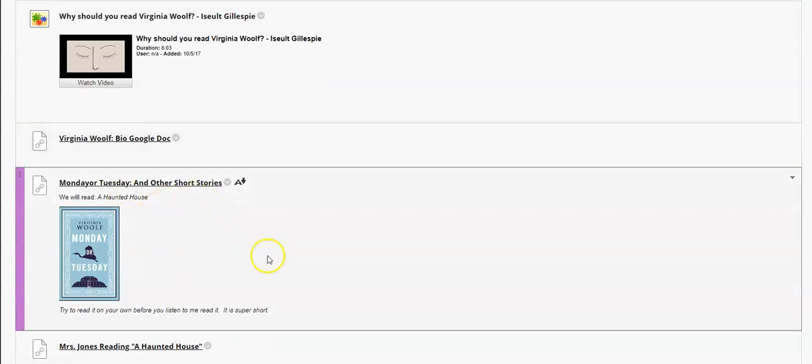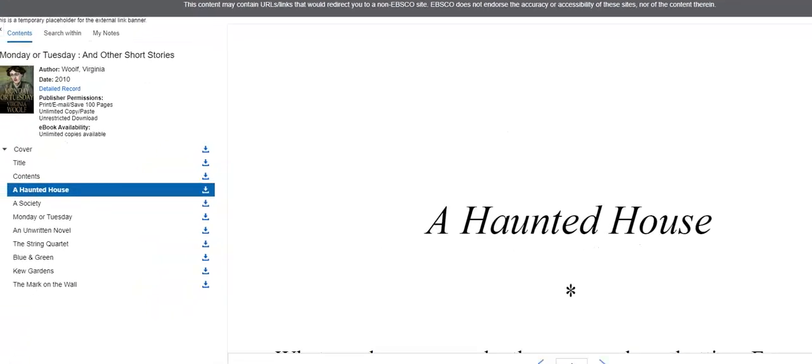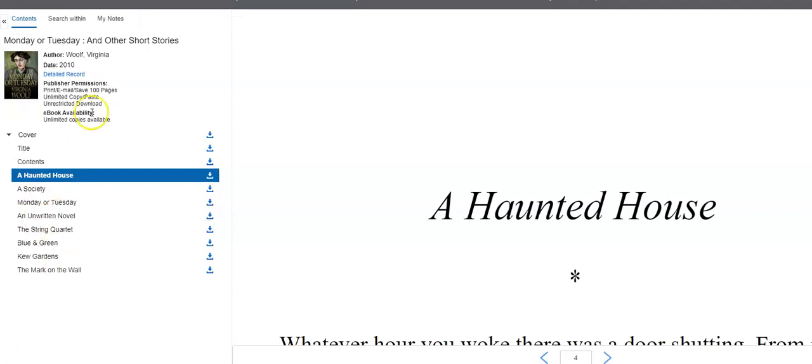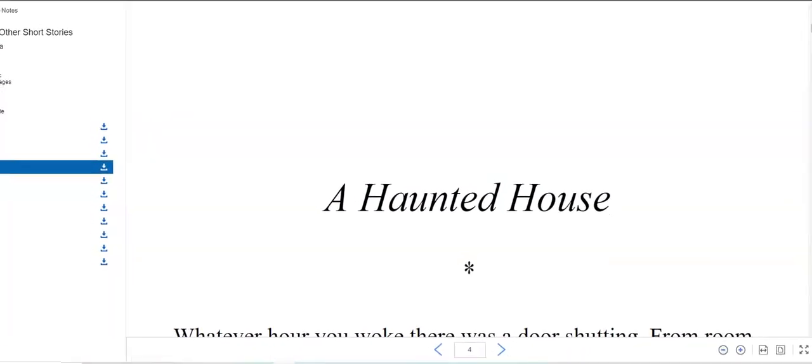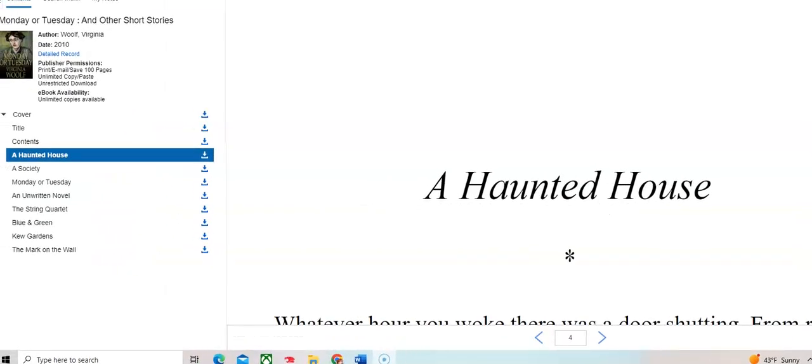Now, all of our stories this week, A Haunted House, as well as the other short stories that you can choose from, I'm going to show you how to access this book. So you're going to click on this link. Let's see if I can make this bigger. Well, it's not going to let me. So I'm going to scroll around. So here's the book Monday or Tuesday. The very first story, as you can see, is A Haunted House. So you're going to read this story.